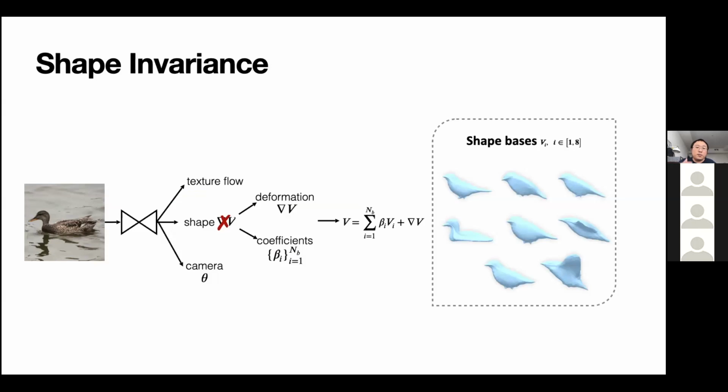We use this beta to compute the weighted average of these shape bases as the base for the current shape. So it can be an ordinary bird, a flying bird, or a duck. And we enforce the prediction of the coefficients that is used to combine the shape bases to be consistent over time. That is, we assume the identity or the style of this instance does not change over time, but we still allow small changes. So the delta V here can still change a little bit across time.